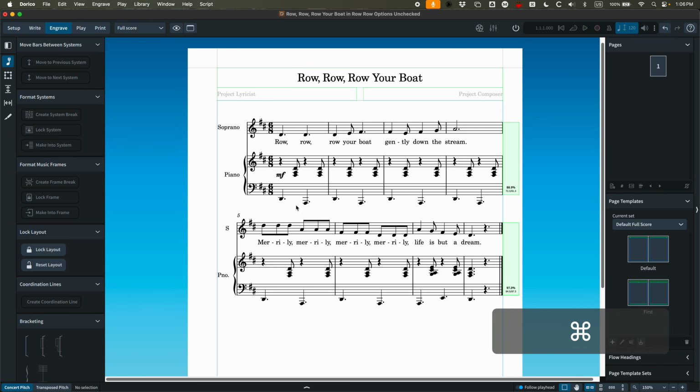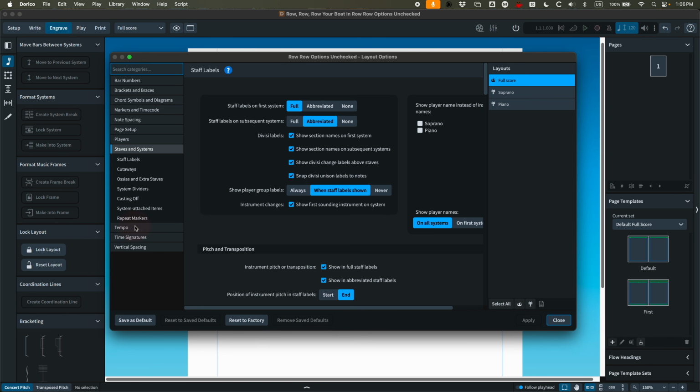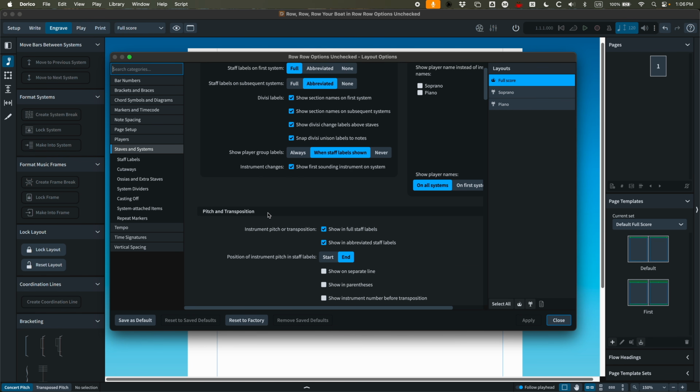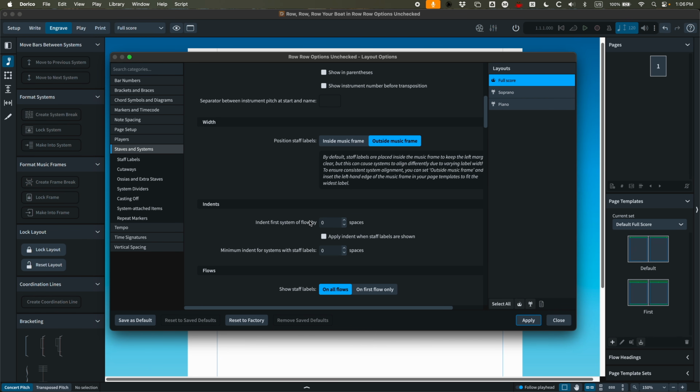This fix, if you want to change that, again in the layout options, we are looking for staffs and systems and staff labels, and we're looking for the option down here with width, position staff labels inside music frame or outside music frame. You also have to change the indent, and let's put this at 5 and apply the indent when staff labels are shown.